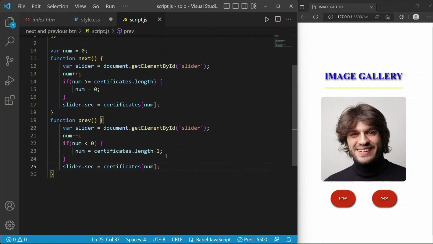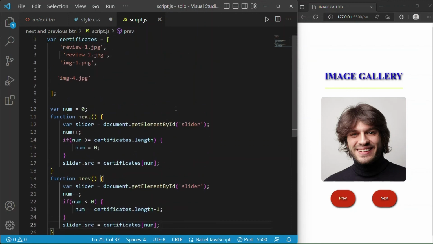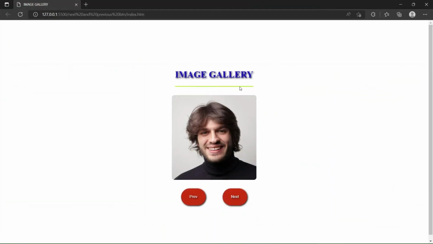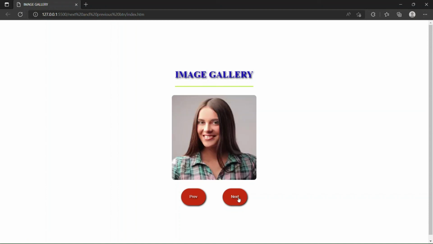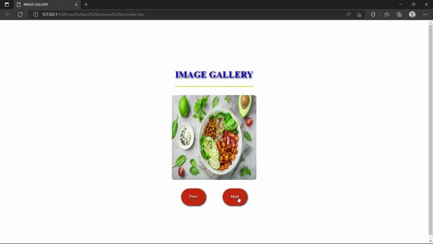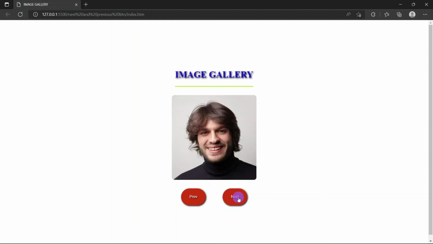So like this, after writing this much code, you'll get a beautiful gallery like this. Here you can store your images and see your images by clicking the next and previous buttons. You can see here.